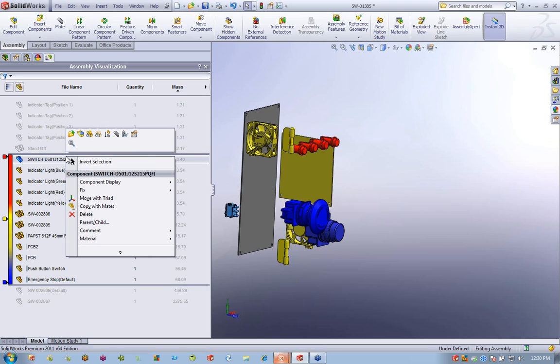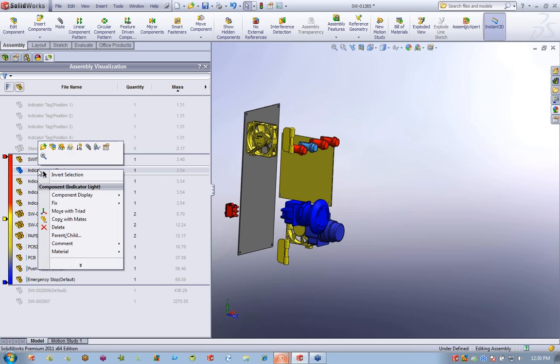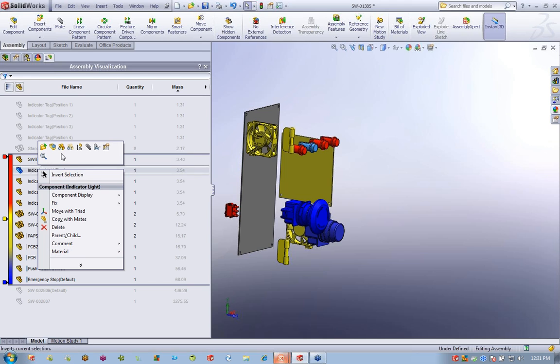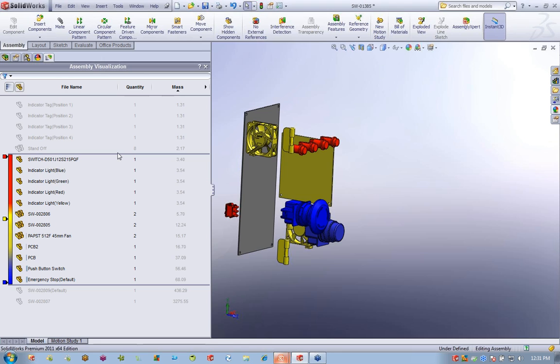Now, what can you do with this? Well, you can perform your functions just like you would in the feature tree on the parts that you've just found or searched upon or organized within assembly visualization. So if I want to control-select and hide, or I want to suppress, I can do those things.